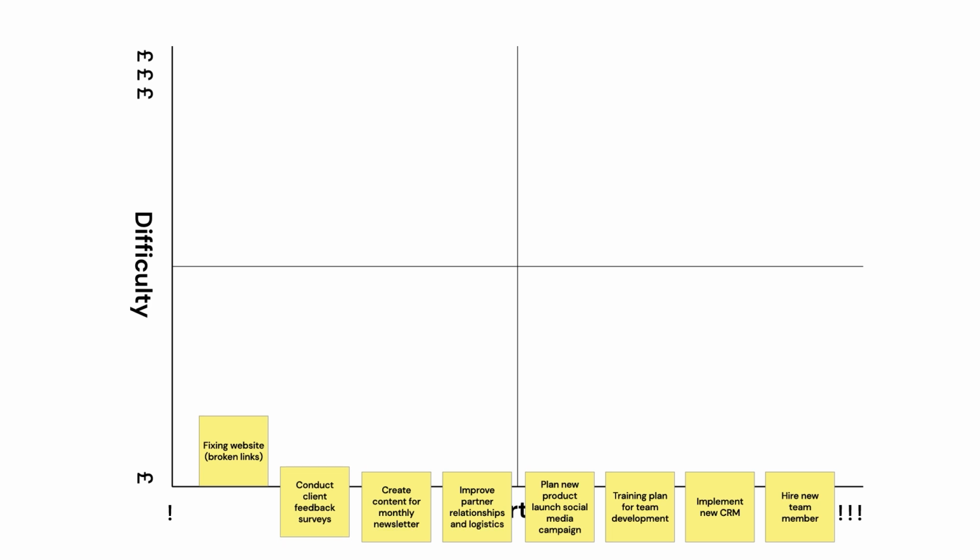Next, we'll choose conducting client feedback surveys. That's probably going to be a little bit more in depth than fixing broken website links. You've got to create the surveys, select which clients to contact, chase up results, make sense of the data, and then create a report. This is clearly more difficult than fixing broken links, but not as difficult as some of the other projects, such as implementing a CRM. So let's place this somewhere in the middle for now.